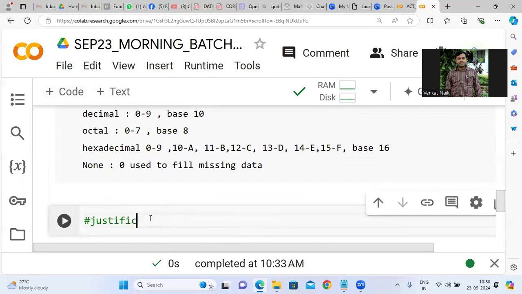Justification about types of data interpreted by the Python interpreter.